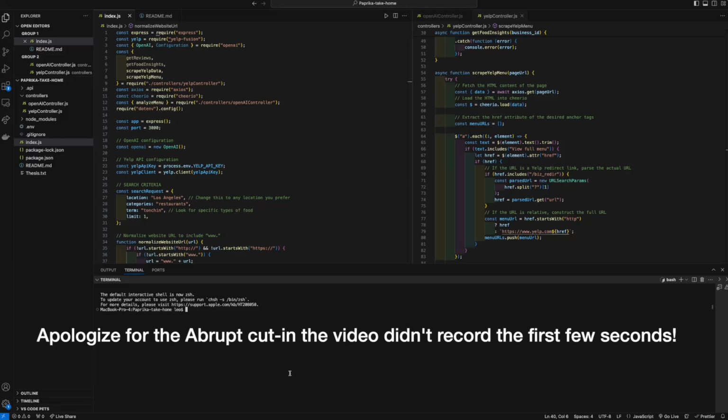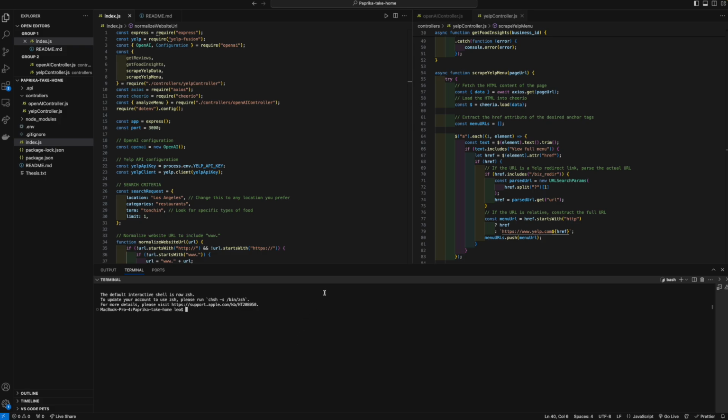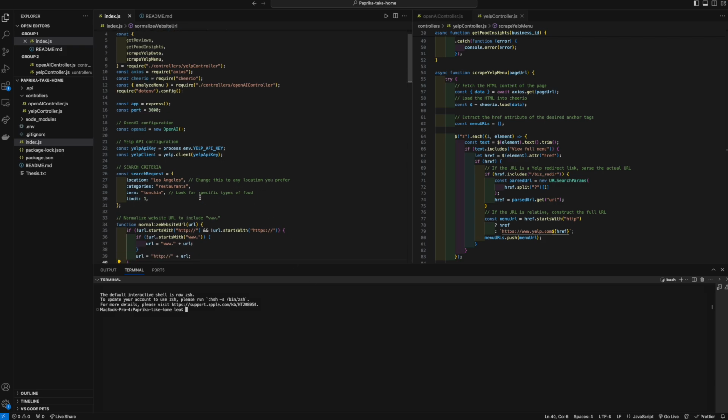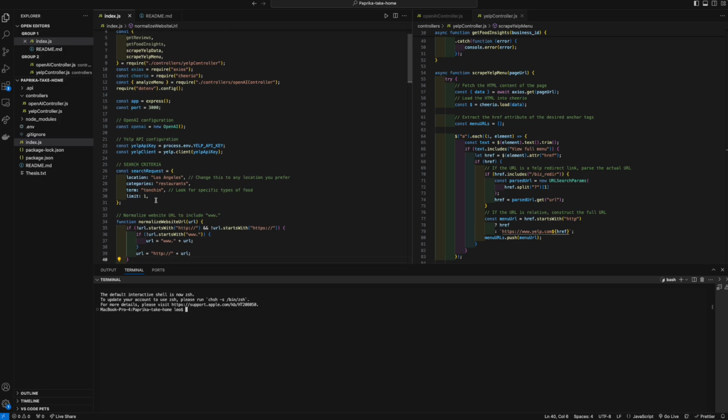Backend project for Paprika. The main goal was to get allergen information and specific dietary preferences from restaurants. Right off the bat, I decided to use the Yelp Fusion API endpoint. This function will take the search request of the JSON object here and search businesses based on those parameters. Location: I live in LA, so I put Los Angeles. Categories, obviously restaurants.